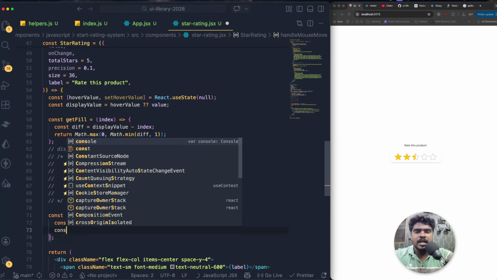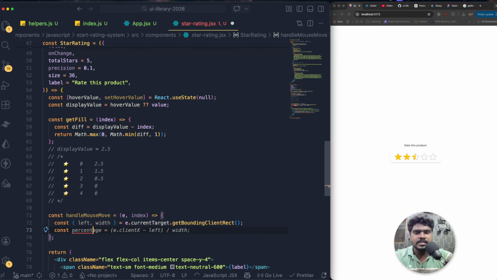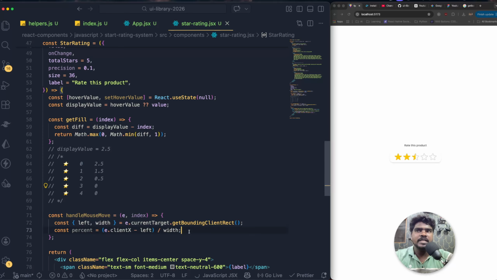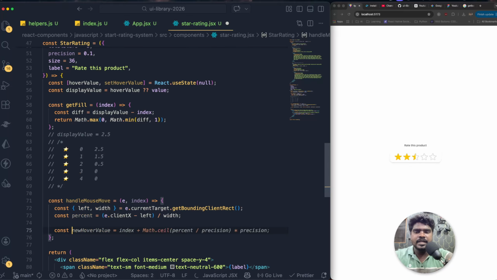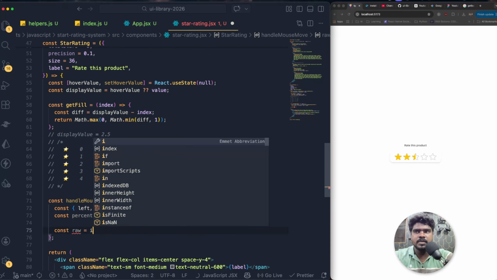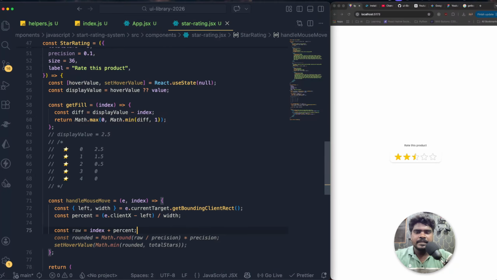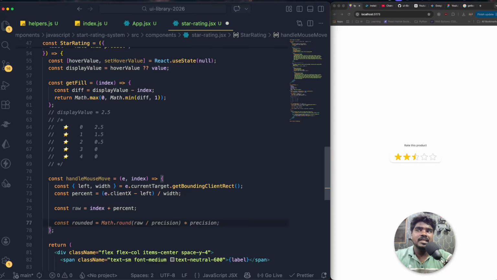Then right after here, I'm going to calculate the percentage, which equals event dot clientX minus that leftmost position, then divided by the width property. So you will get the percentage within that particular star, right? Then I'm going to convert it into the raw star value just by index plus that percentage. Okay, then I need to snap the position, like on Amazon, like 3.1, 3.2, a more precise value.